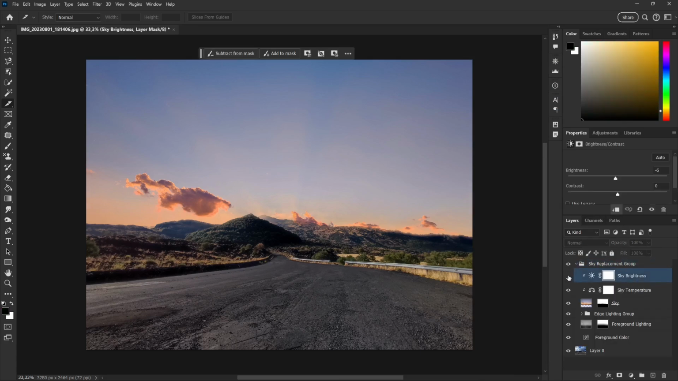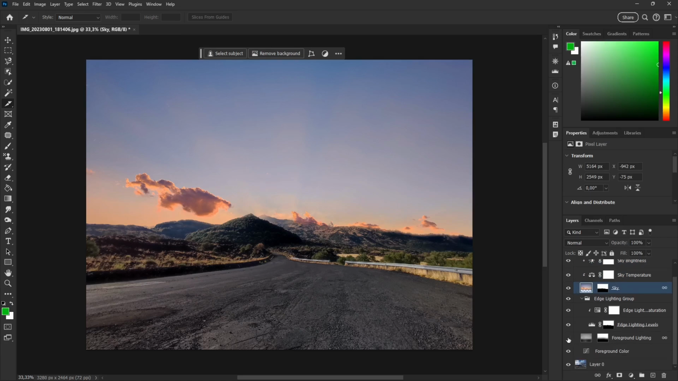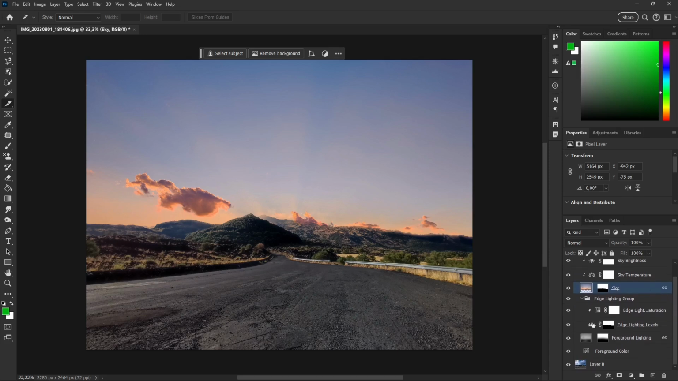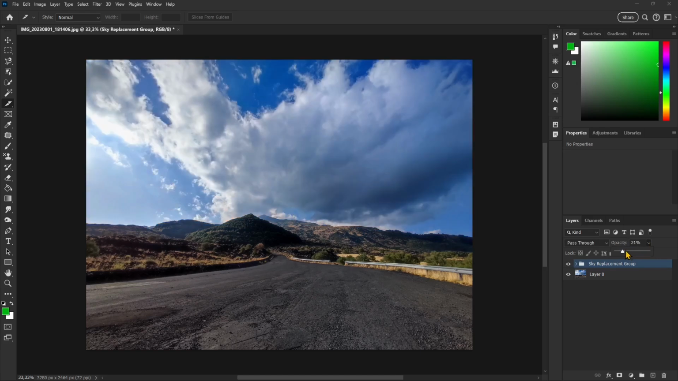And we have the sky brightness. We can turn that on and off. We have the sky temperature. We have the sky. And here also the edge lighting replacement. These are all subtle adjustments that you can try to turn on and off, and the foreground color also. So everything is distributed into layers, so pretty handy and easy to change. And also you can use the opacity, of course.